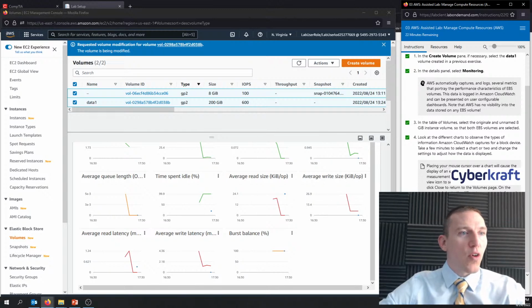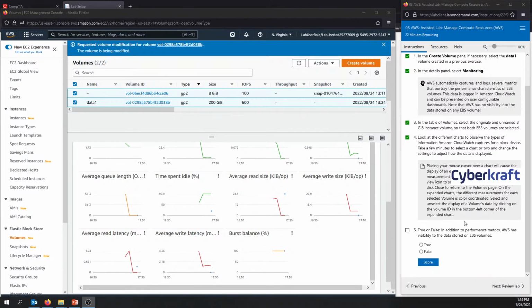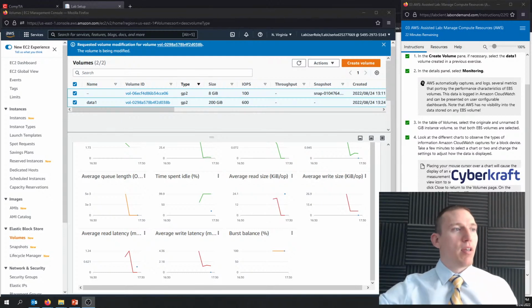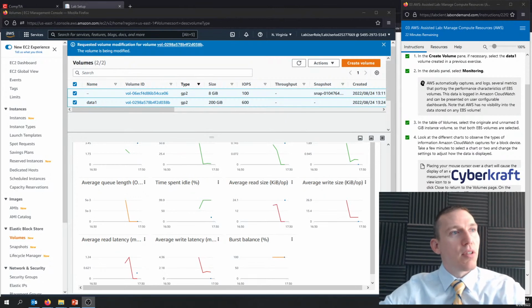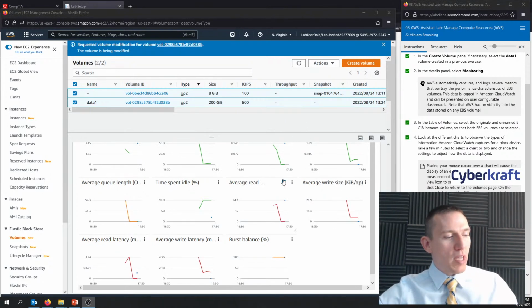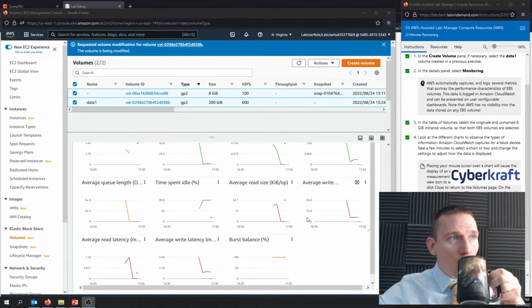Okay, and then we do have a question here. True or false? In addition to performance metrics, AWS has visibility to the data stored on EBS volumes. No, that's not true. Besides the performance metrics, AWS doesn't have visibility into the volume to look at the data, but it does have visibility on the metrics themselves, like input, output, throughput to the disk, write times, things of those natures. So everything needed to keep the disk running smoothly, that's available, but the nature of the data, that's not available.